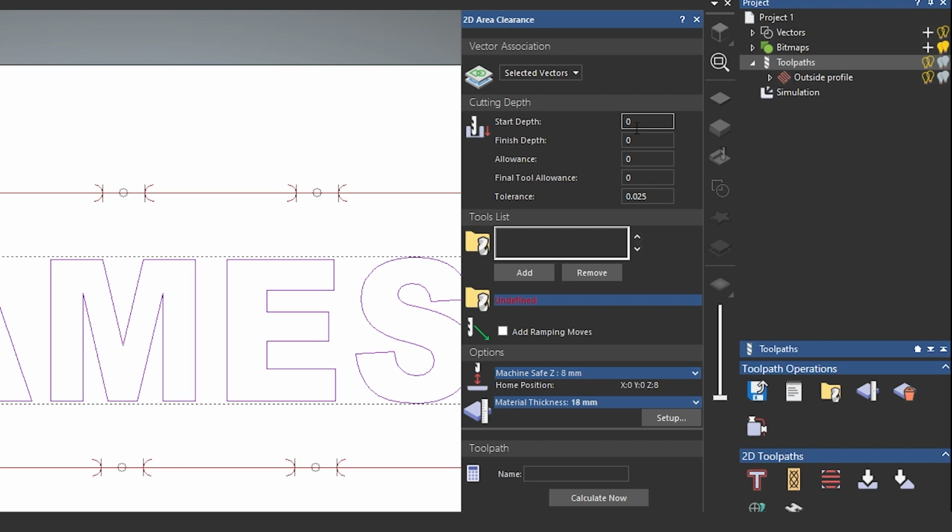And again, like earlier, the start depth will be 0, the top of the material. For the finish depth, I'm going to make this 3 millimeters. I'm going to leave both allowance and final tool allowance at 0. I don't want any type of adjustment on them. And again, tolerance at the default of 0.025.